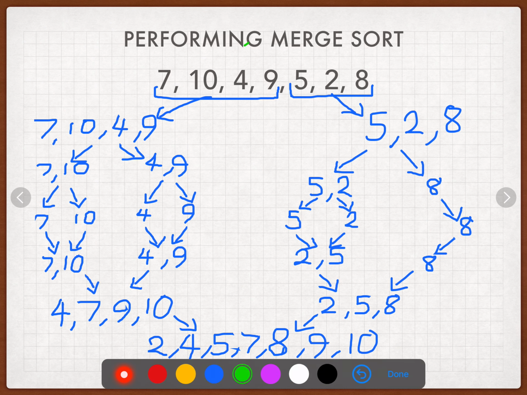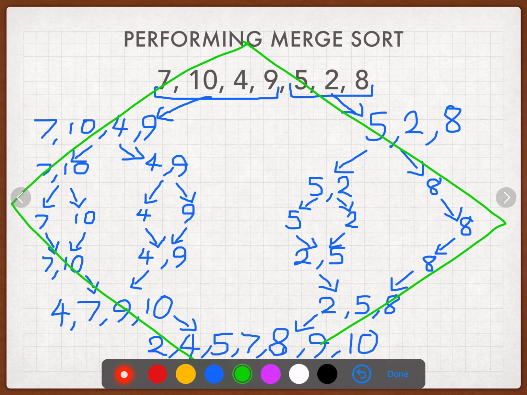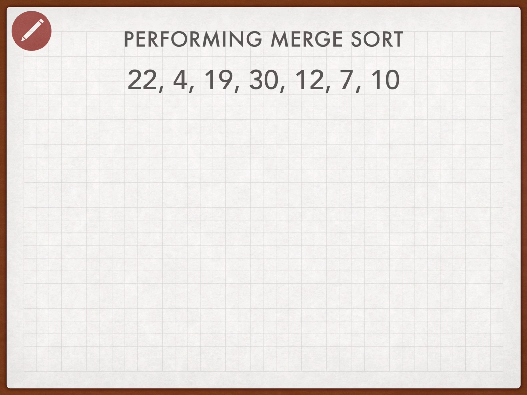You can now see the rough diamond shape that this algorithm has produced. Have a go at performing a merge sort on these numbers.